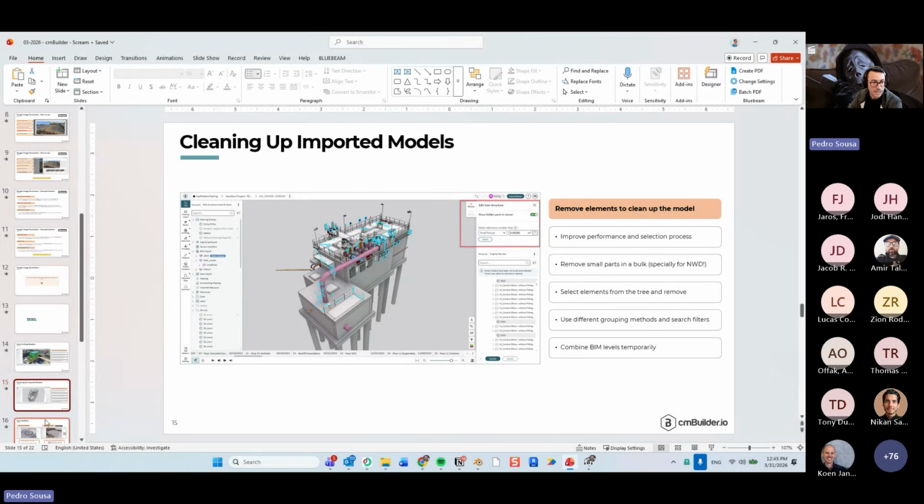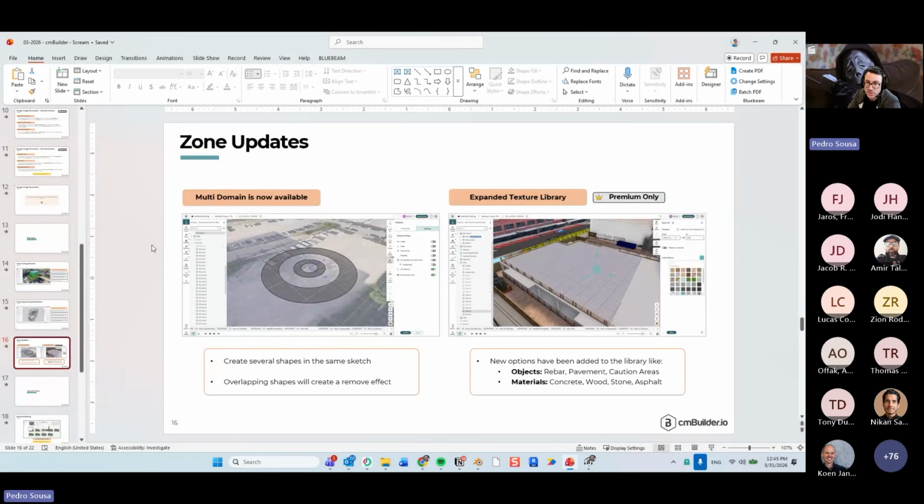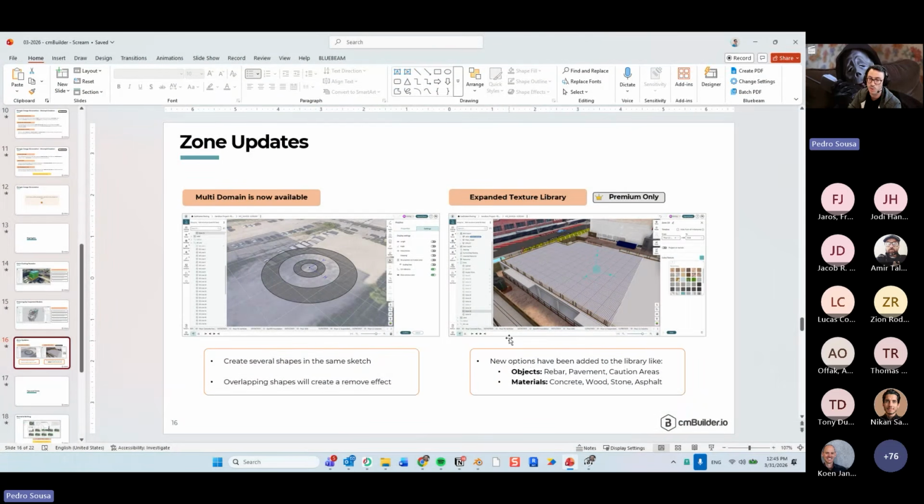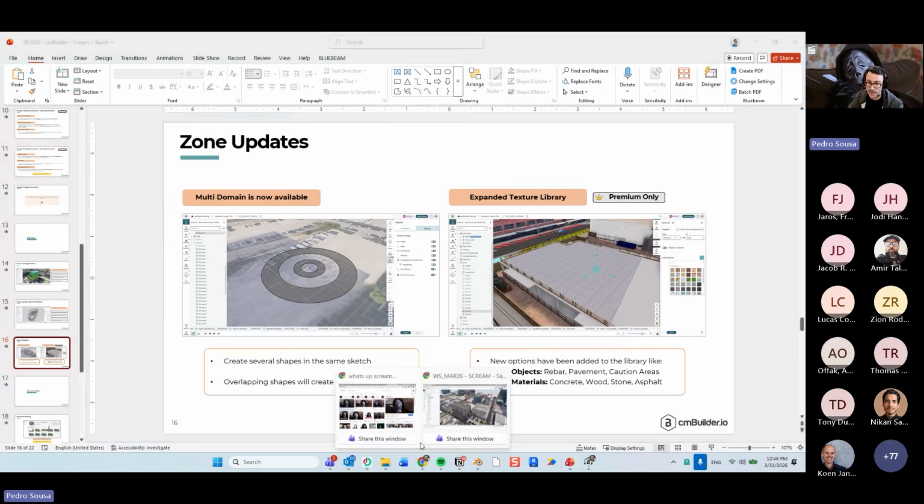Okay, so let's talk about zone updates, right? So two new updates related to the zone feature. One is that the multi-domain is now available, so you now can draw more zones in the same sketch, right? So with just one sketch, you can create different zones in there. And if there is an overlapping of shapes, like the ones that I'm creating over here in this example, there will be a remove effect. And also in the zone updates, we expanded our texture library that has more items and more textures for you to use. But again, this is applied to only premium subscribers.